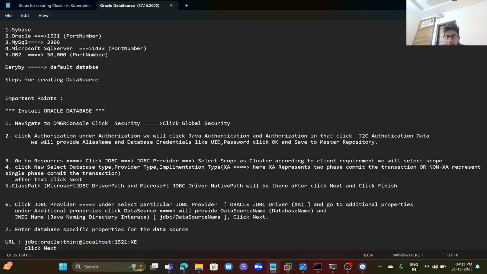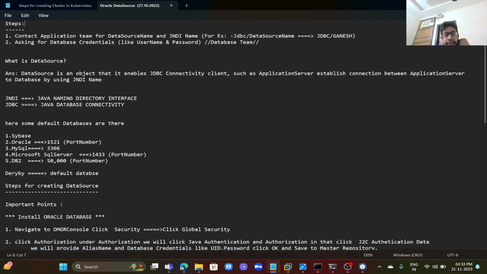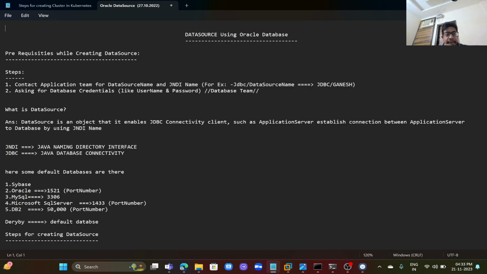Okay, I think the screen is visible. Now we're starting from the beginning. This is the data source. A data source is nothing but establishing a connection between the application server and the database through JNDI details. The application team gives the JNDI details and the database username and password.